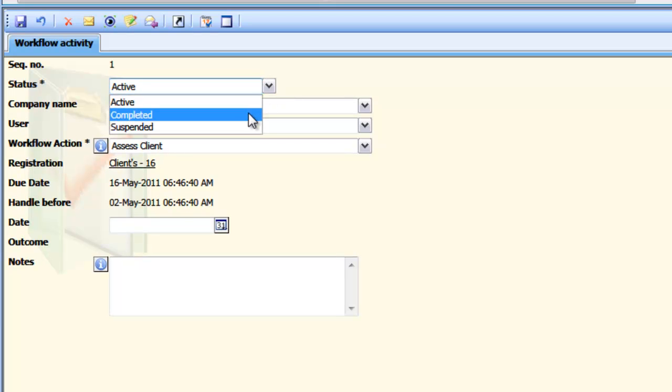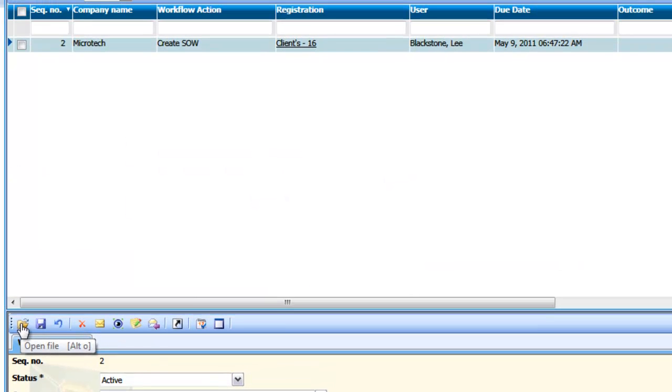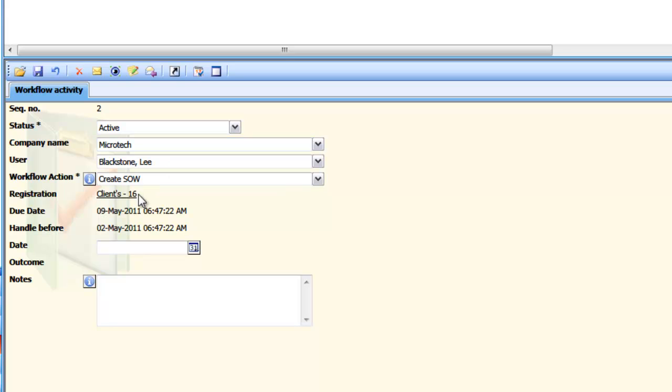I'm going to assume that we've already done the work for the assessment, and we're going to complete it and save it. This will take us to the next stage of our workflow, and you'll see that now that the information has changed, this is in the creation of the SOW. You see also there's the link.